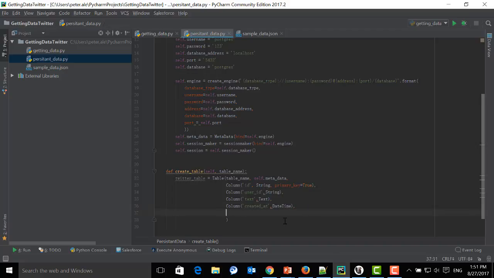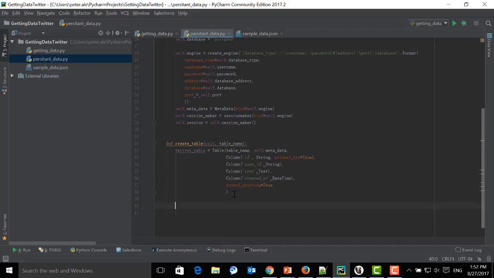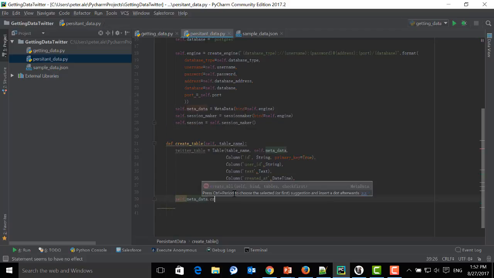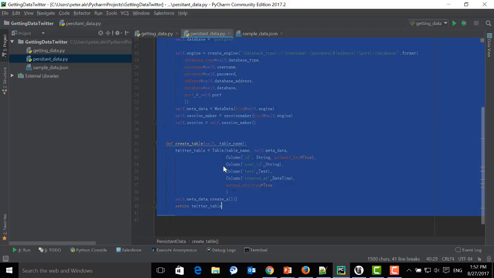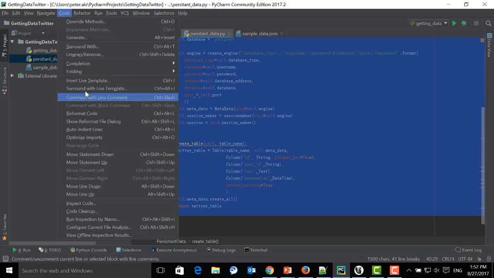And lastly, extend existing is true. So that even if we try to recreate this table, if there is an existing one, no error shows up, and it will use the existing table. We need to create the table. We'll say self metadata create all, and then return the Twitter table. Okay, let's try to format this code, make it more clear.